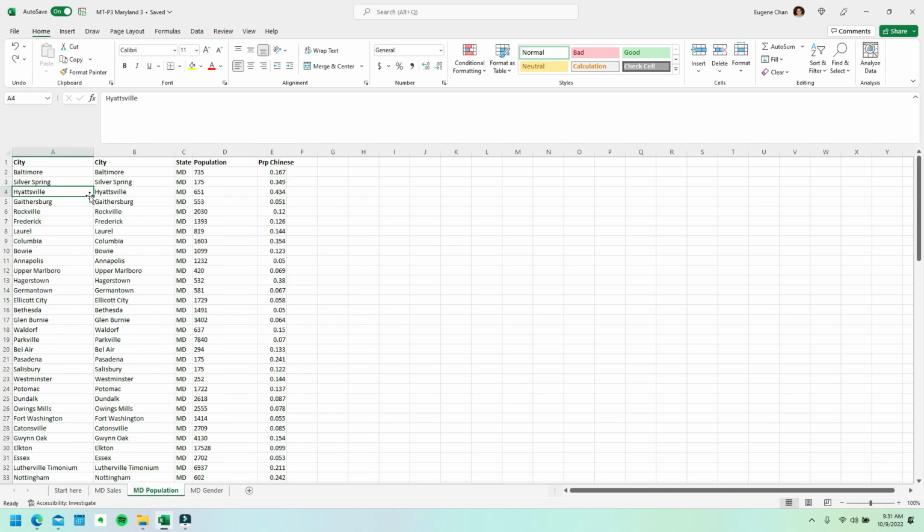You have the population tab with columns A and B with city. C is state, D is population, and E is Chinese proportion. So in the city of Baltimore, 0.167 proportion of Chinese. That's 16.7% of the population is Chinese.